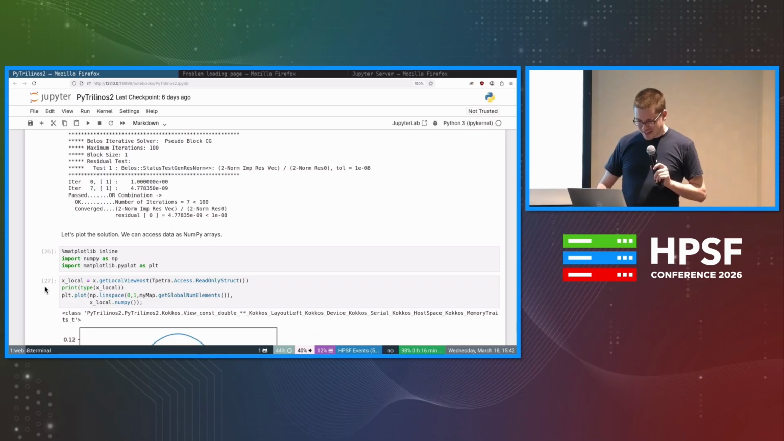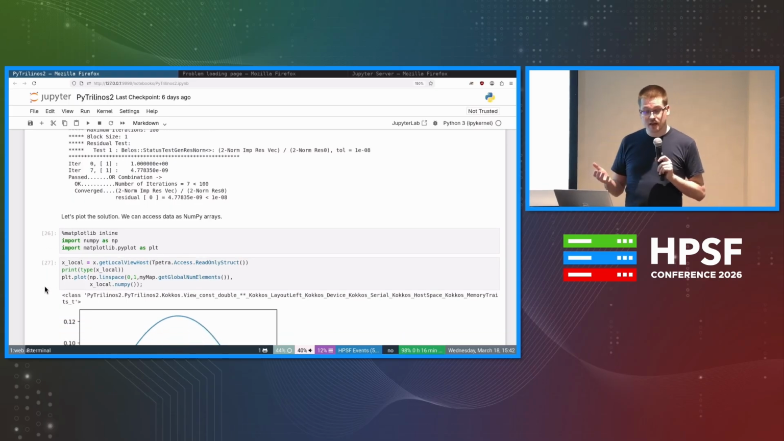All right. Now, one of the nice things is also that you can seamlessly combine this with other tools that might be more appropriate for visualization.